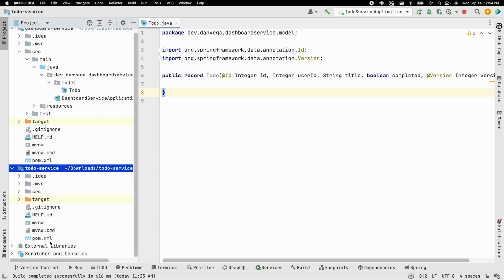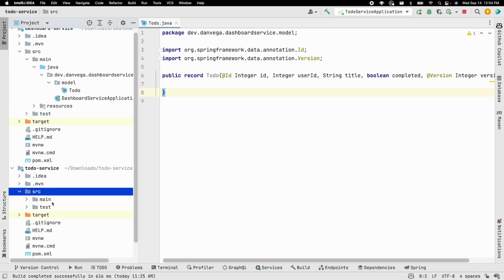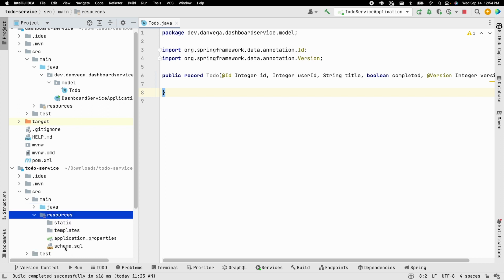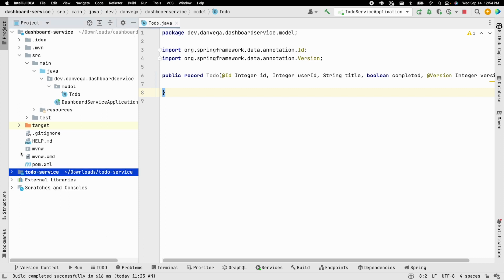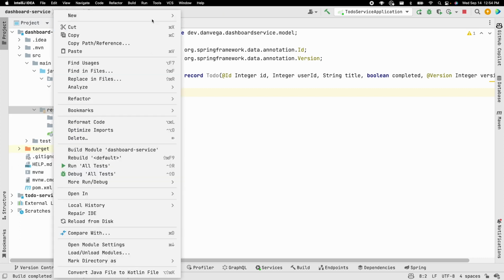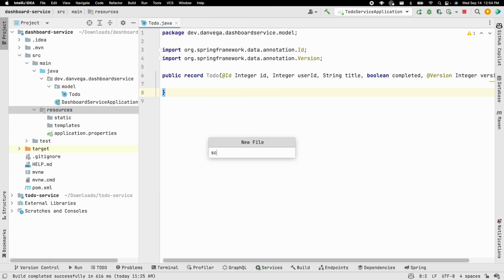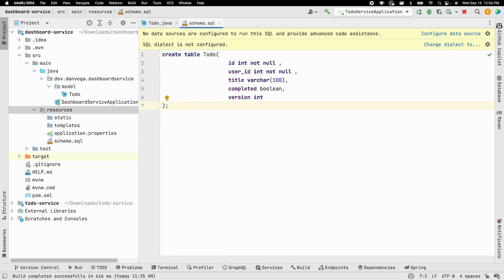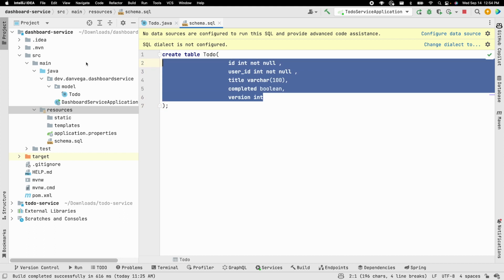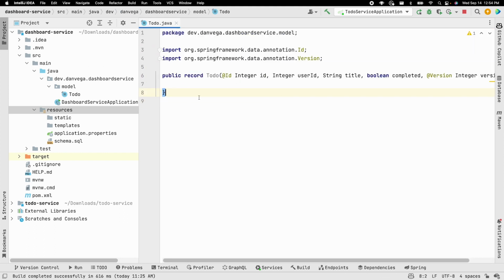Now, also from our to-do service, I'm going to go over to source main resources and copy this schema.sql, and we're going to copy that into a new file here. So I'm going to call that again schema.sql. We'll paste that in. Let's go ahead and make that look a little prettier. And we'll save.